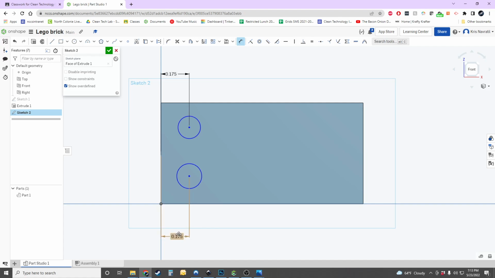Now there's a couple more dimensions that we have to add in. We do need to tell the program how far away it is from the bottom. So interestingly enough, for this particular project, that's actually going to be the same dimension. So we're going to click on the center of the circle, the bottom of the cube, and we're going to come over, and that's also going to be 0.175. And we can do the same for the top. So if I click on the top and the center of the circle and out and over, 0.175.